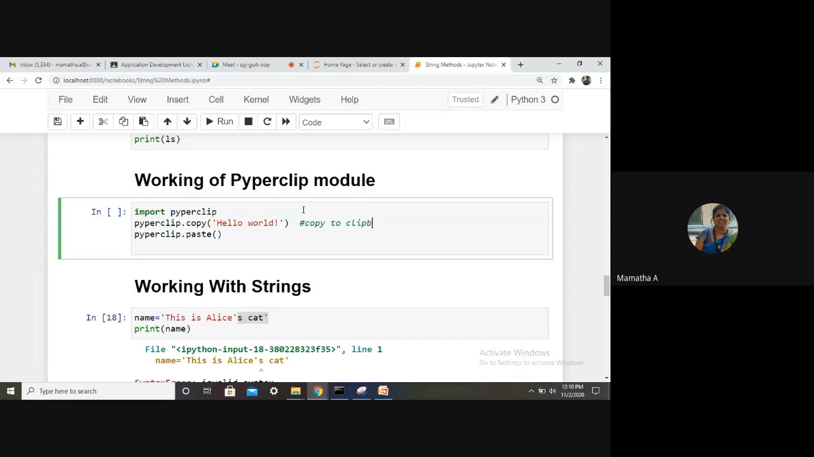You should know what a clipboard is. I cannot explain what a clipboard is now, but it is high time to tell that. Copy to clipboard. What is it? Hello world. And then I'm pasting it. Again, use the module name, pyperclip.paste. Can anybody guess what this prints? What does it print? Hello world, because paste will extract what is there in the clipboard.